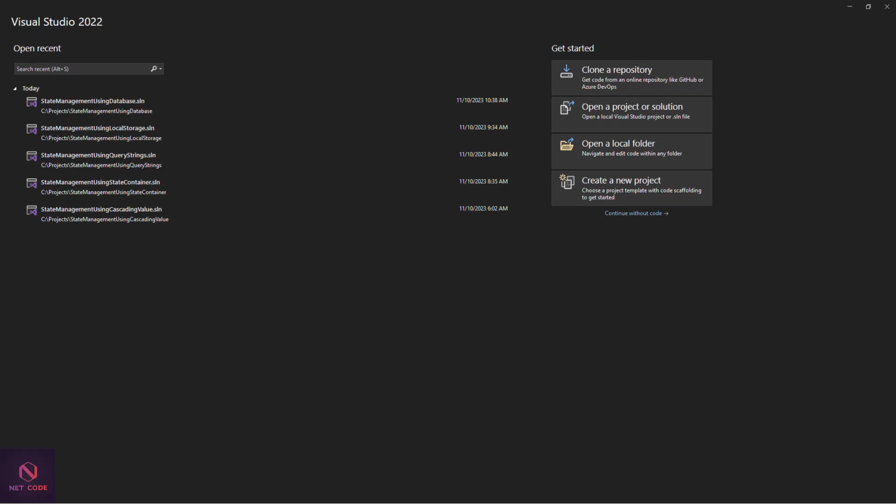When we are done with each of these projects, I'm going to put each of them on GitHub. So you can check the description and get the link to clone the source code and also review. So let's have a look at state management using cascading value.